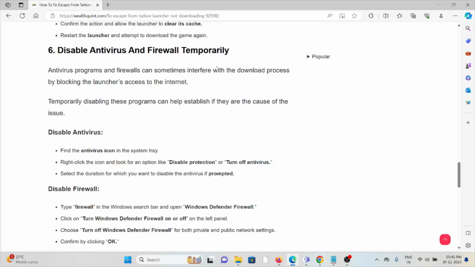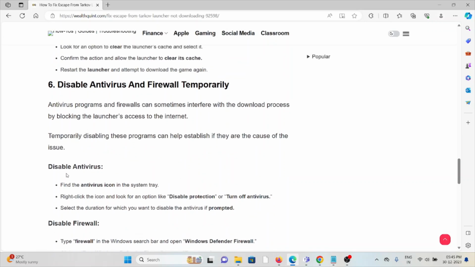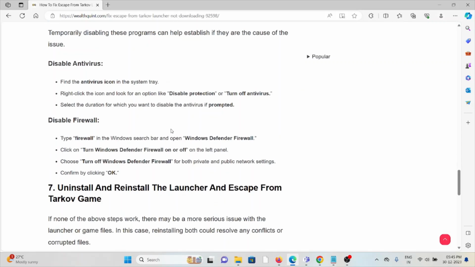The sixth method is to disable the antivirus and the firewall temporarily. Temporarily disabling the antivirus and the firewall will help you to fix the problem you are facing, because the antivirus and the firewall may treat the application as spam or malicious, and that will not help you to connect to the server. It's always better to disable the antivirus and the firewall.